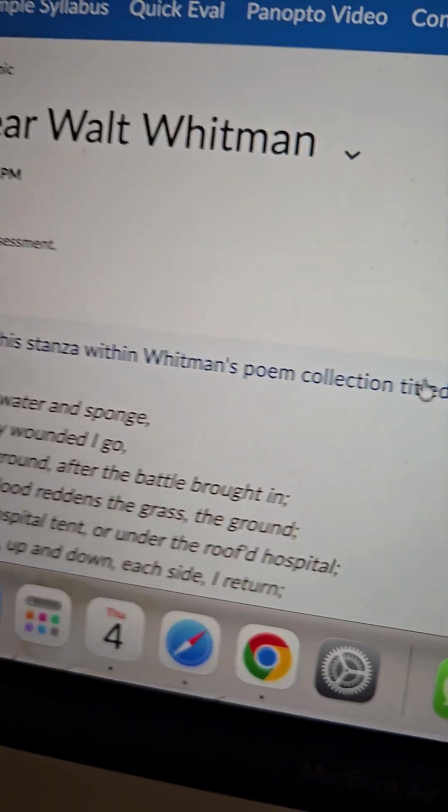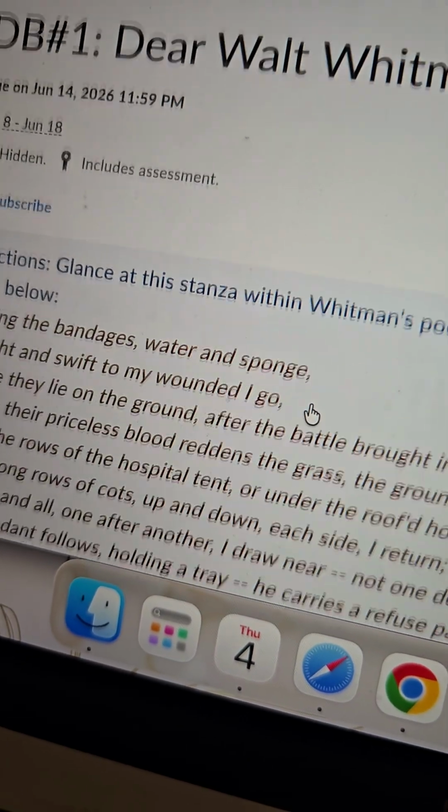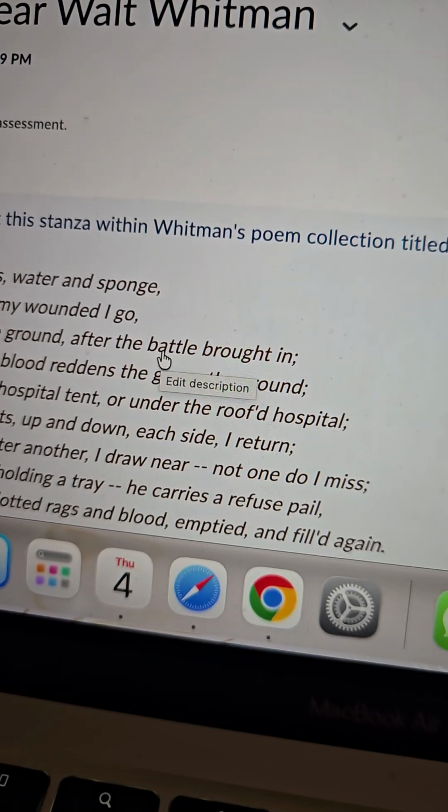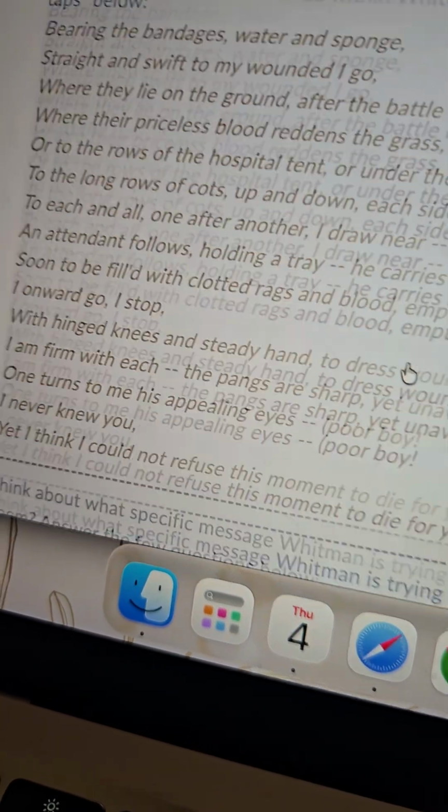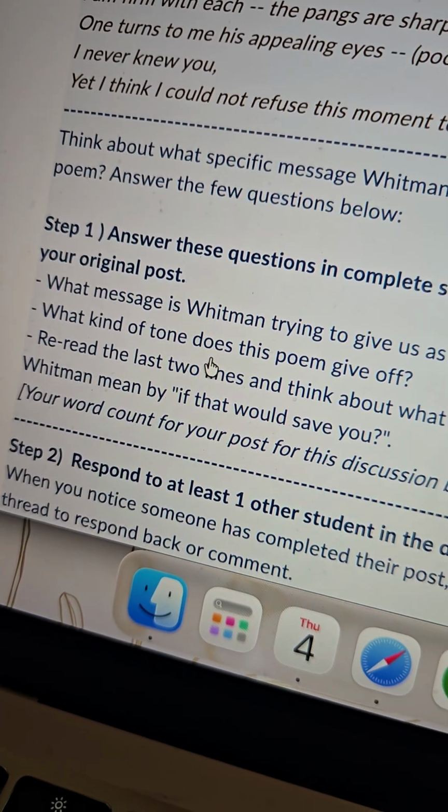Discussion board number 1 tells us of the following. It tells us to glance at this stanza within Whitman's poem called Drum Taps, and read the poem and then answer the questions.